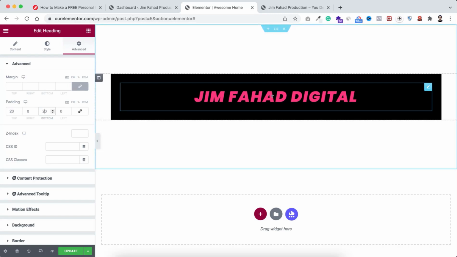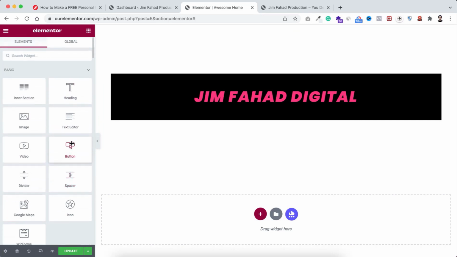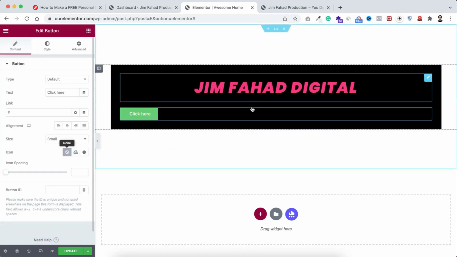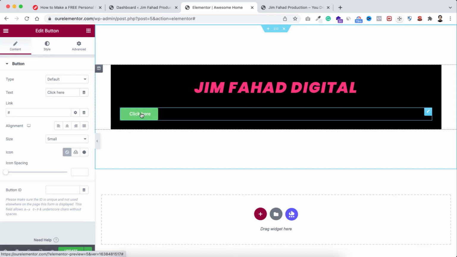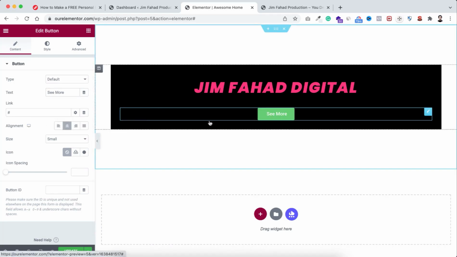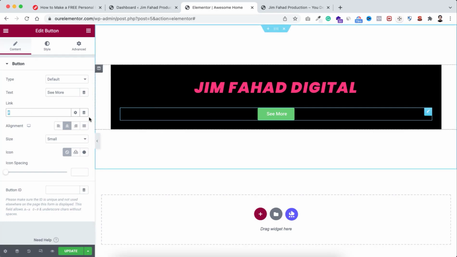Okay, now underneath this heading, if I want to add a button, all you need to do is click here on this Rubik's Cube icon, and from here add this button widget. So just drag this button and drop it underneath this heading widget here. If we now want to change the text of this button, you can do that from here. So instead of click here, I'm writing see more. Then if you want to align it, you can just set the alignment to centered. Then if you want to link it to any other website, you can just put the URL here. Let's say I want to link it to my main website.